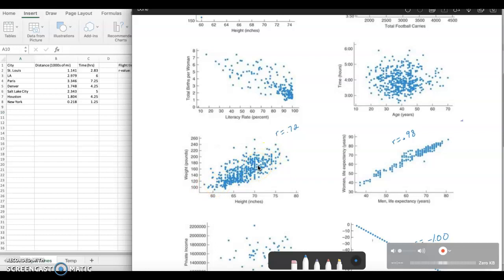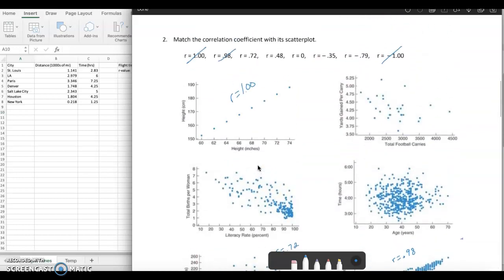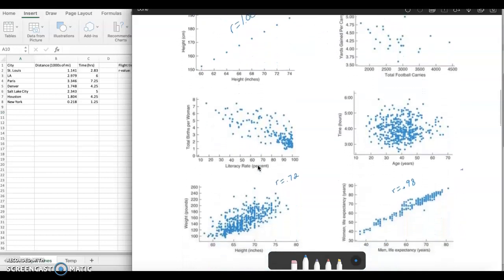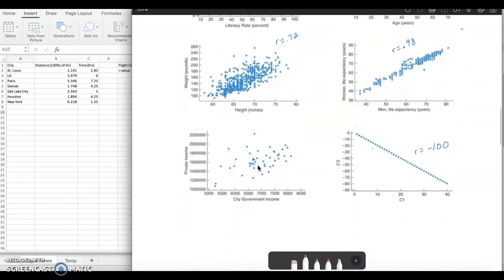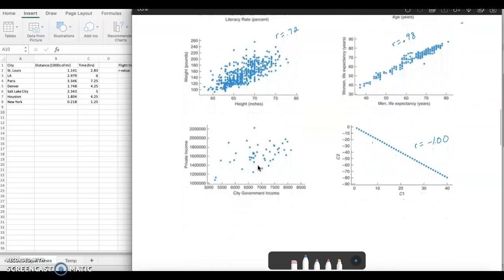Now, my next option is 0.48. At this point, still positive, but we would be experiencing a lot of scatter and a lot of deviations. So looking around, I think I'm going to have to go with the city government income versus private income. It is still trending upward. These points are still going in general up from left to right, but we have a lot of scatter. A lot of those points deviate quite far from that line.